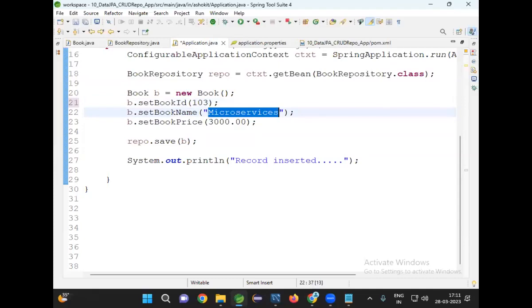Here I'm giving the book name as Angular. Price I'm keeping as 1500, something like this. Book ID is 103. Book name is Angular. Price is 1500. Save book object.